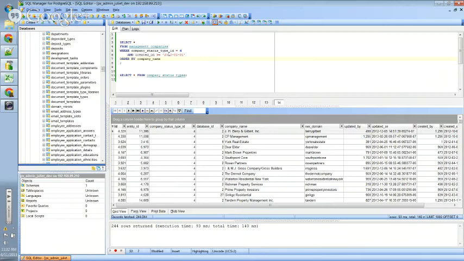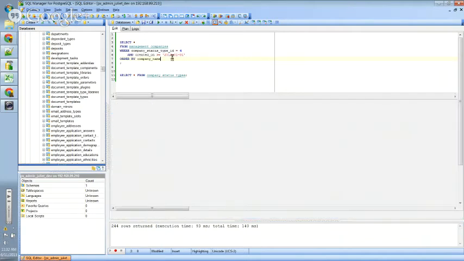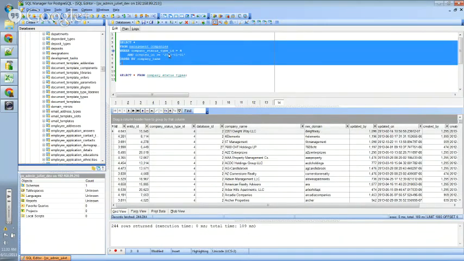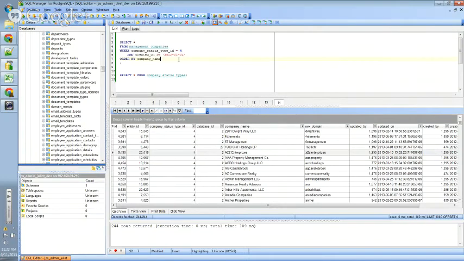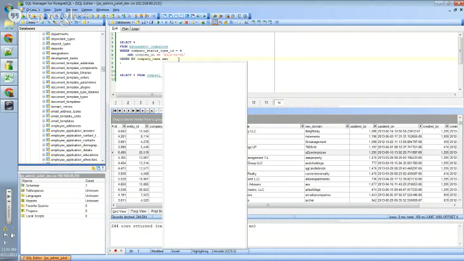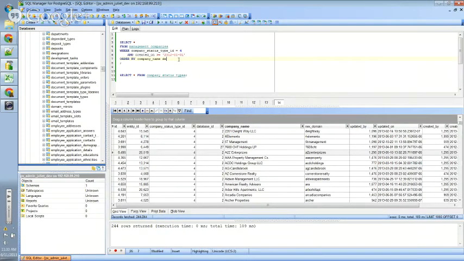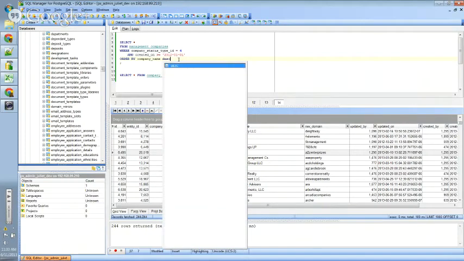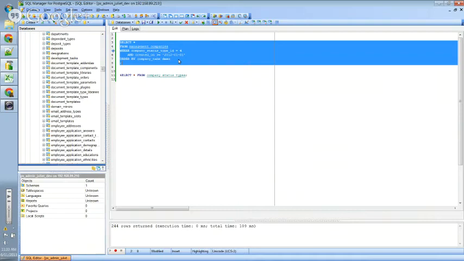So let's see what this does. Yeah, there we go. Yes, good question. To do ascending, which is default, it's ASC. To do descending, it's DESC. So let's just test it and make sure it works. Yep, sure enough, there's York at the top.